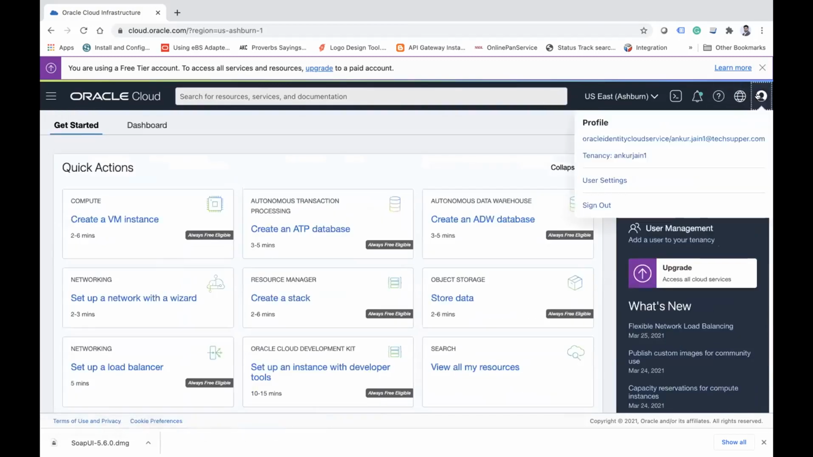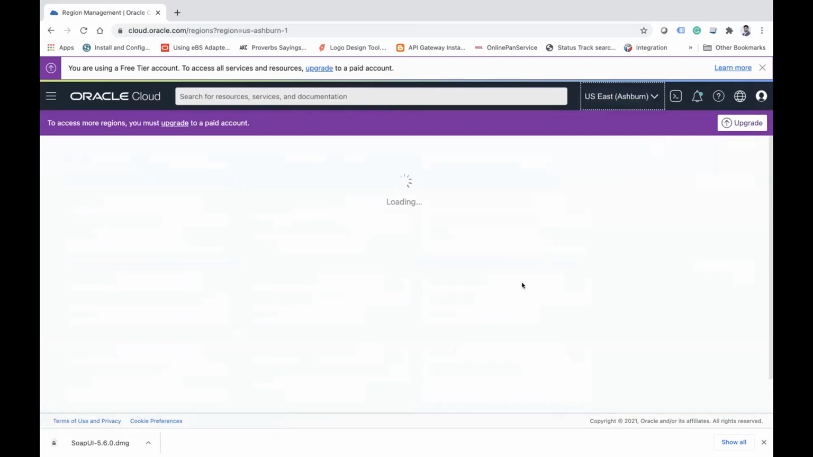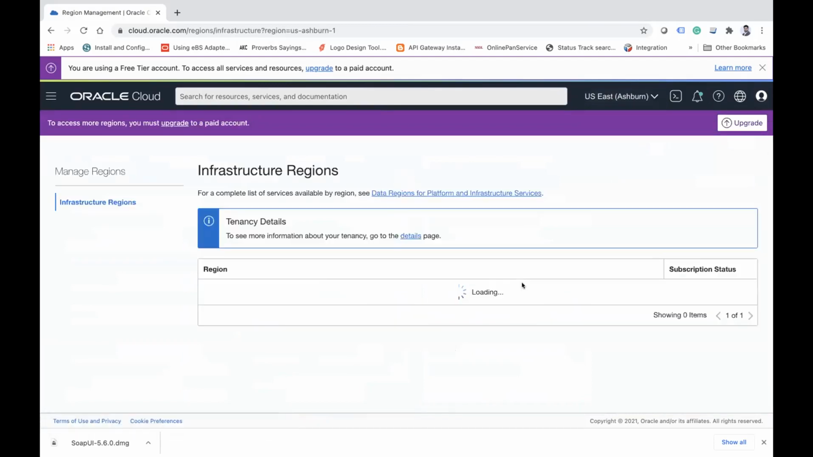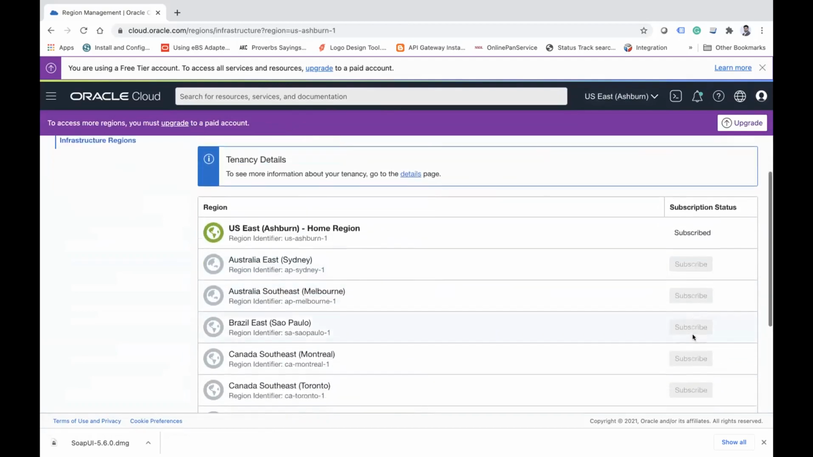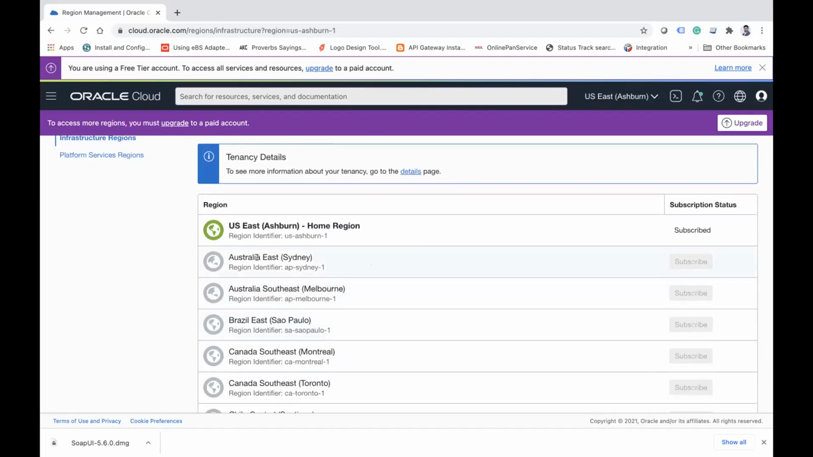And here, if you go here, you can see your profile. The tenancy is Ankur Jain. And here you can see your home region. When I created this account, I selected US East Ashburn. And if you click on manage regions, you can subscribe to another region too. But since I have the free account, all the options are disabled for me, but this is your home region. For the paid account, you will see the subscribe button enabled and you can subscribe to other regions too.